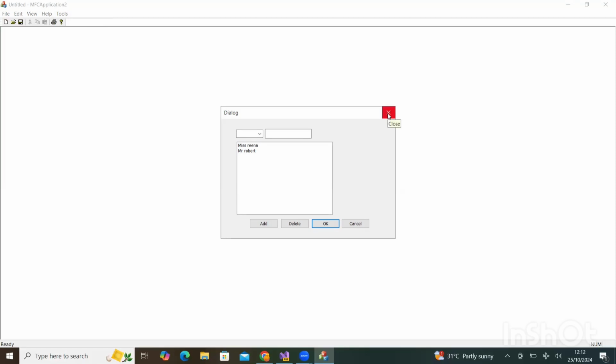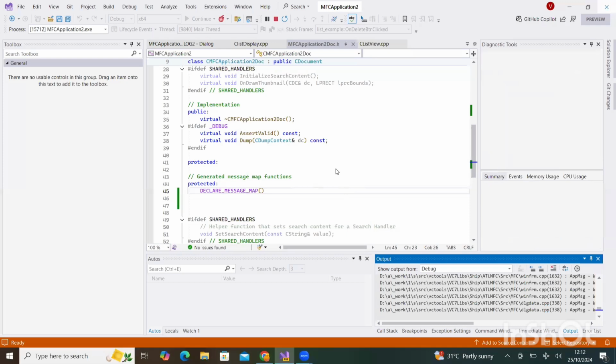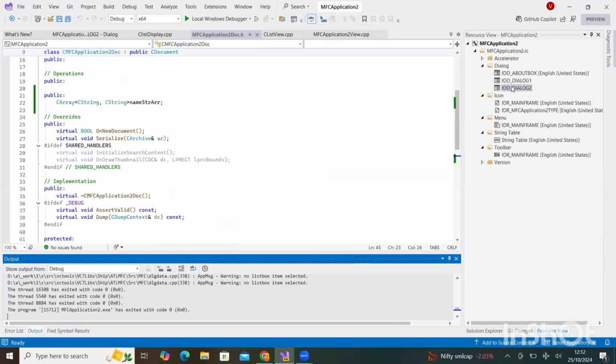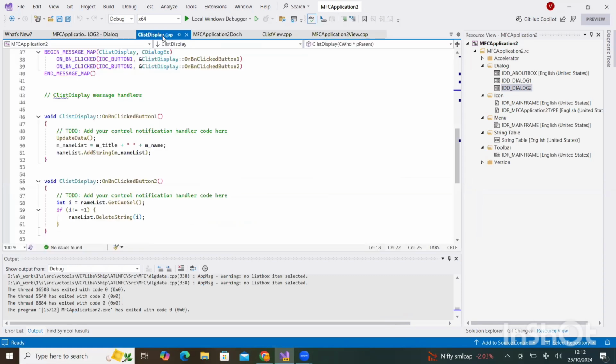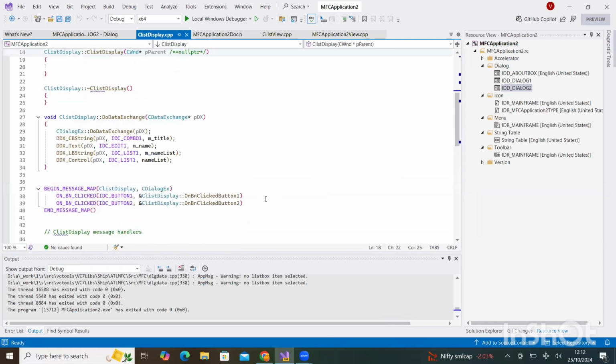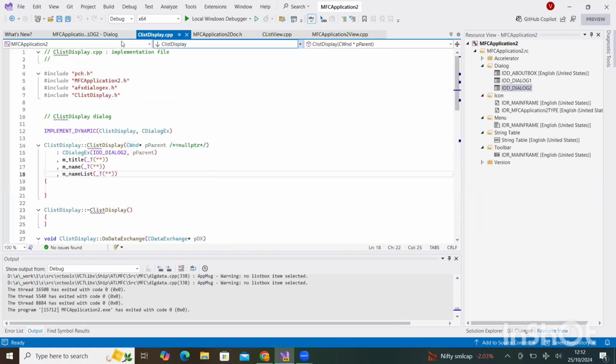Let's understand how this is being done. So I'm going to close this as well and this as well. Here, the dialog that we are dealing with now is our dialog 2, that is IDD dialog 2, right? And the corresponding class of this is CListDisplay.cpp. So I'm going to the document file.